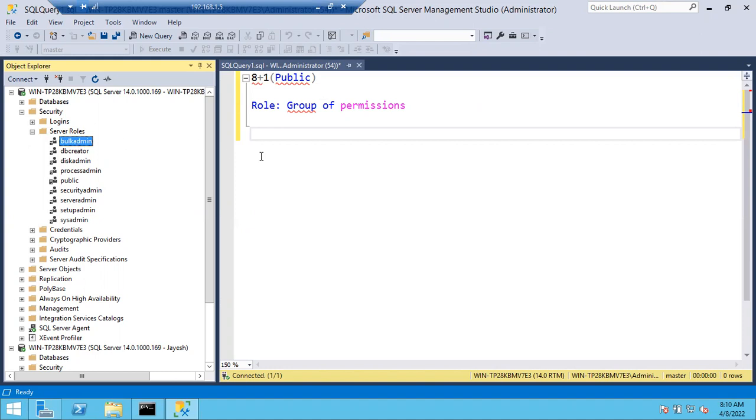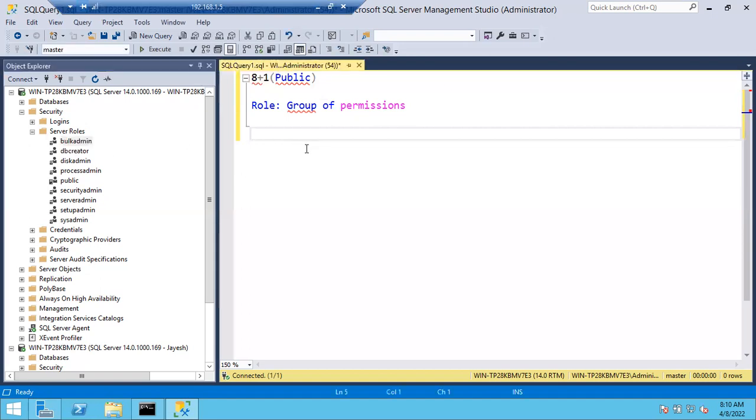Okay, sir, you are saying permissions. First, let me show, sir. Let me see what permissions are there for bulk admin. Can you please show me? So for that we have a query, sp_srvrolepermission. This is the query, guys. Can you identify, guys, what is the difference between this and this? Don't think too deep, just identify the difference between these two.